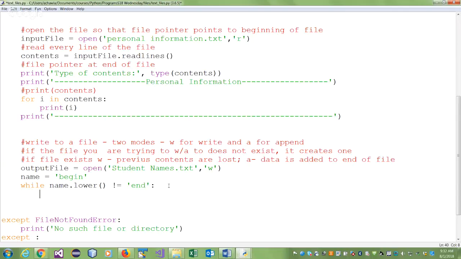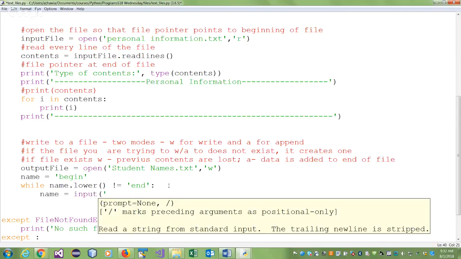Okay? Because I've already tested you on all these while loops, which you're still okay with, but here I'm writing it for you. So what am I going to take? I'm going to take the name from the user. I'm going to say input. Please enter name of student. And I always have to say enter end to quit input.